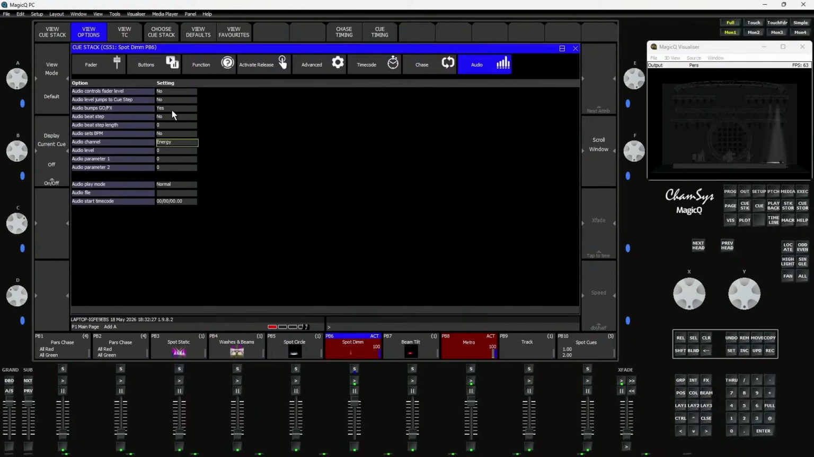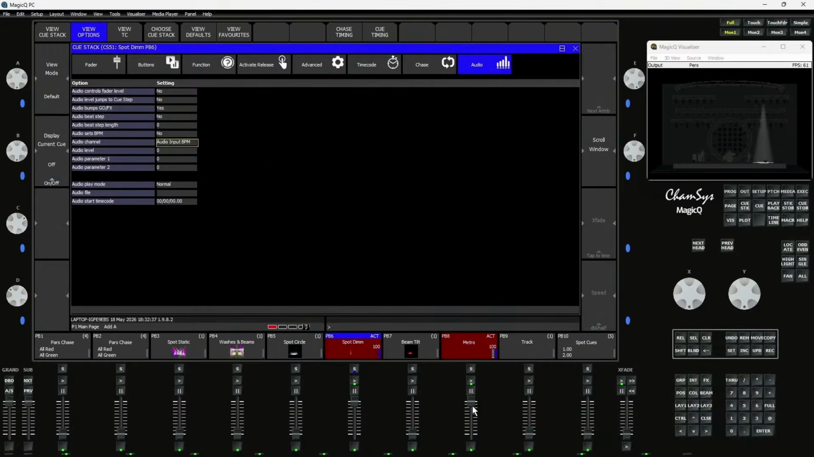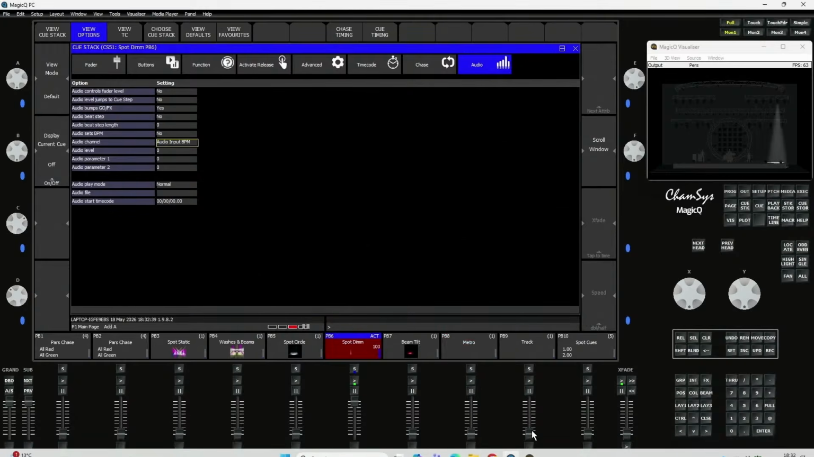Now, MagicQ, as of a couple of years ago, is a little bit smarter now, and it can actually do some track analysis. So I'm going to set this, rather than energy, I'm going to set that to audio input BPM. I'm going to kill the metronome, and I'm going to run my track.